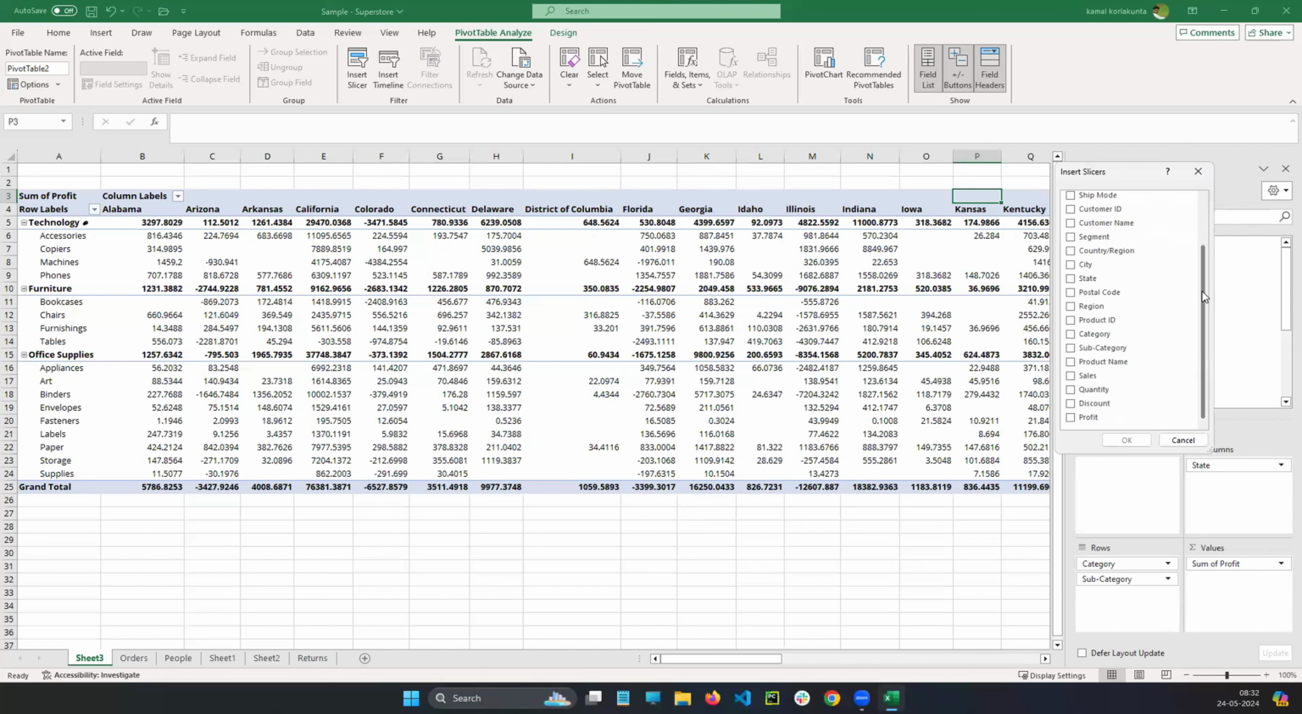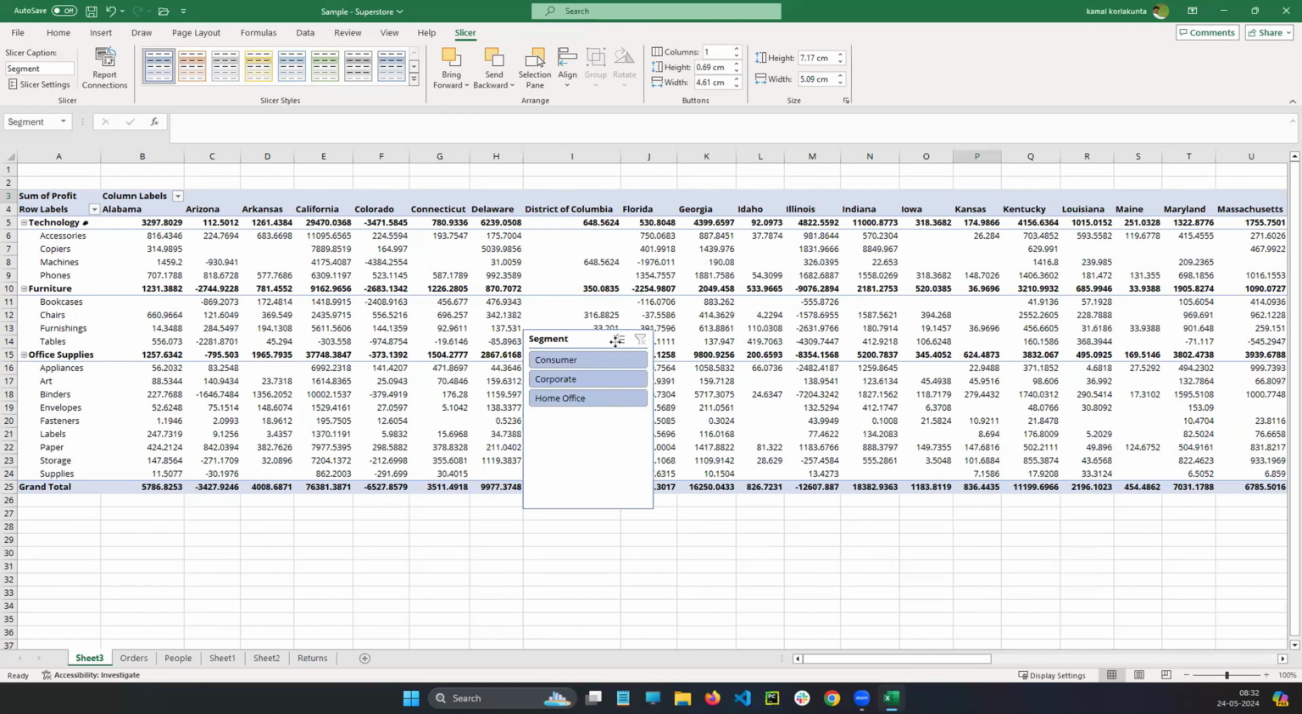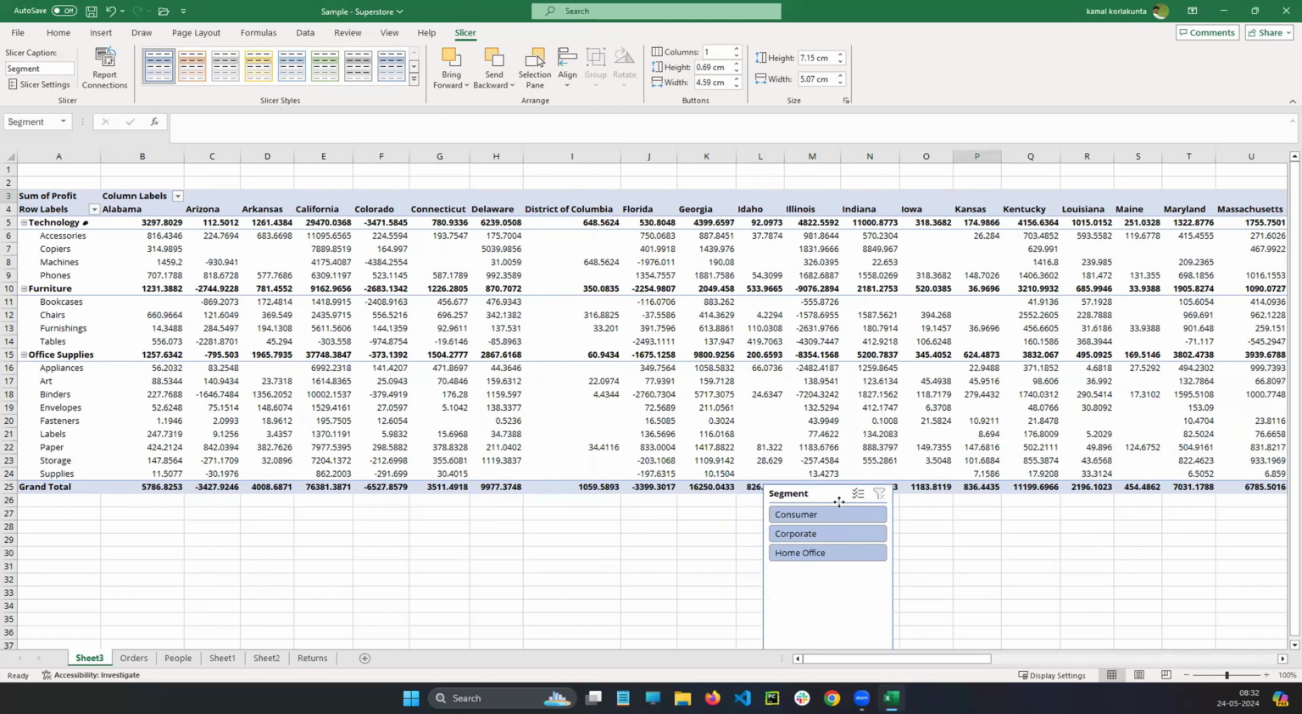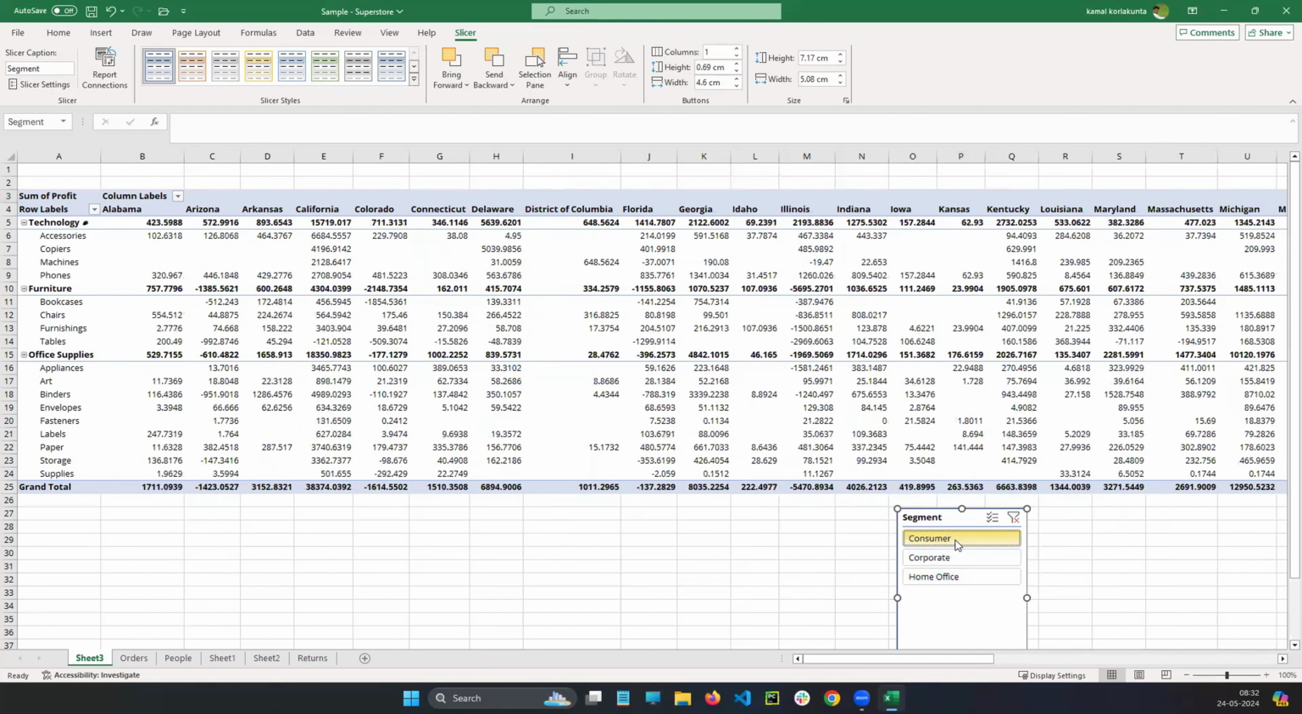Now you tell me what you want generally. For example, I want segment. Segment is coming because in the segment I have consumer people, corporate people, home office people. Now, for each product in each state, consumers, how much are they doing? See, all the values change. All the values have changed.